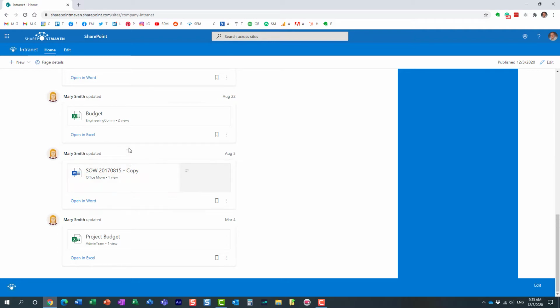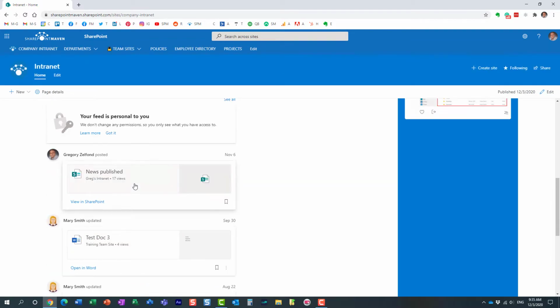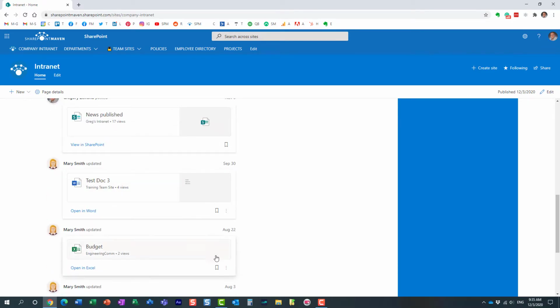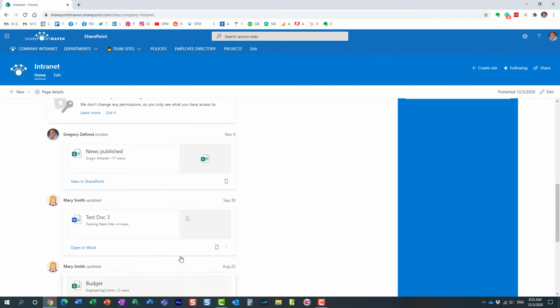Pretty much My Feed depends on the sites you have access to and share with others. It depends on the sites you follow. So behind the scenes, there is some logic and algorithm that determines what you get to see here. For example, look at this. It shows me that I published some news, and there were some updates made by my colleagues. And I can open particular documents that those users modified.